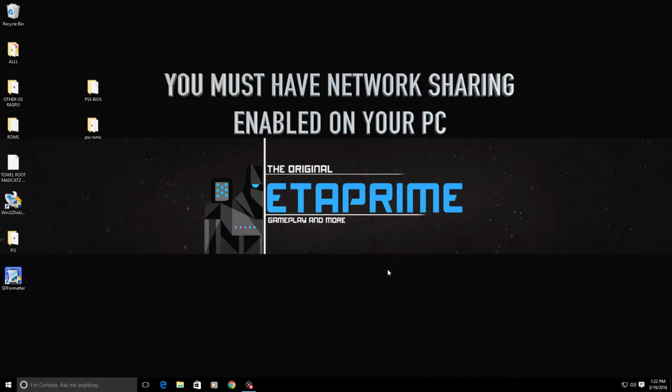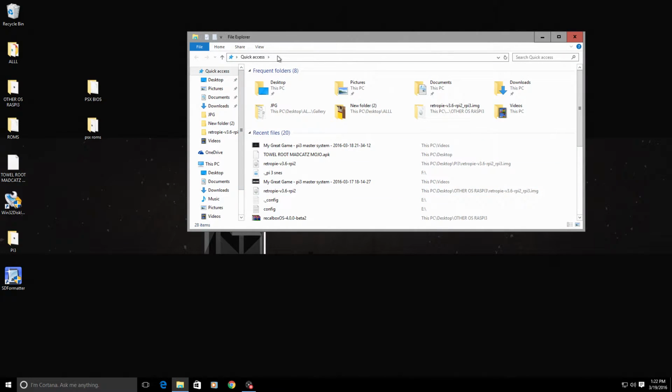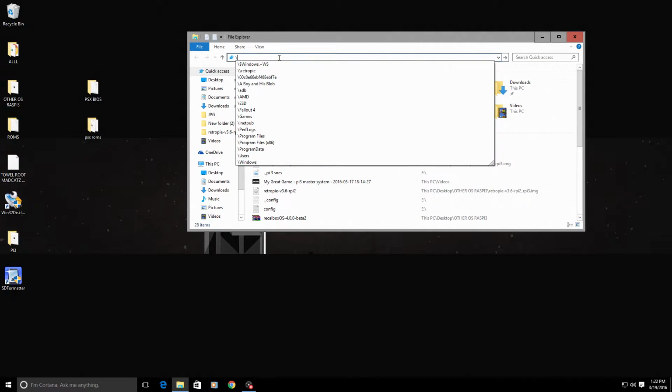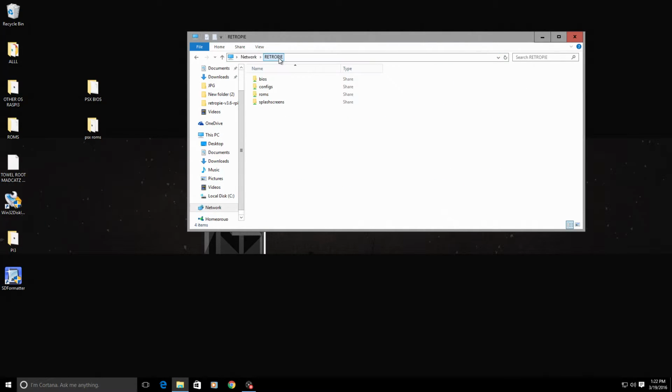So first up, you're going to need your Raspberry Pi powered on, connected to the same network as your computer. The computer you're using to install ROMs over network needs to be on the same exact network as your Raspberry Pi. So it's super simple. All you need to do is open up a Finder window, as long as everything's connected to the internet. You need to go right up here and type in ///RetroPie, all capital letters, and hit enter.